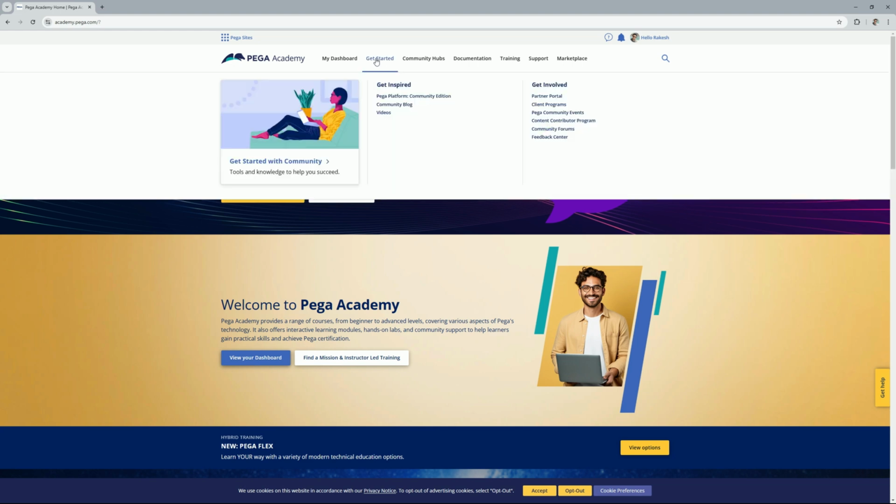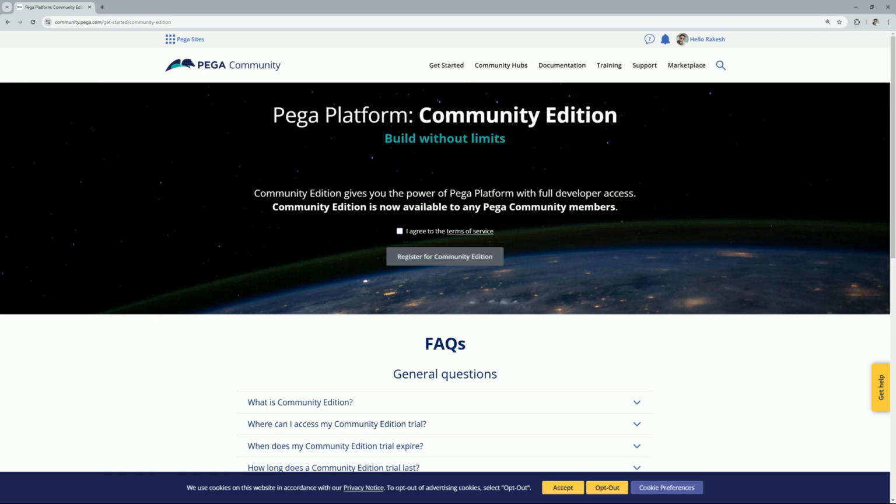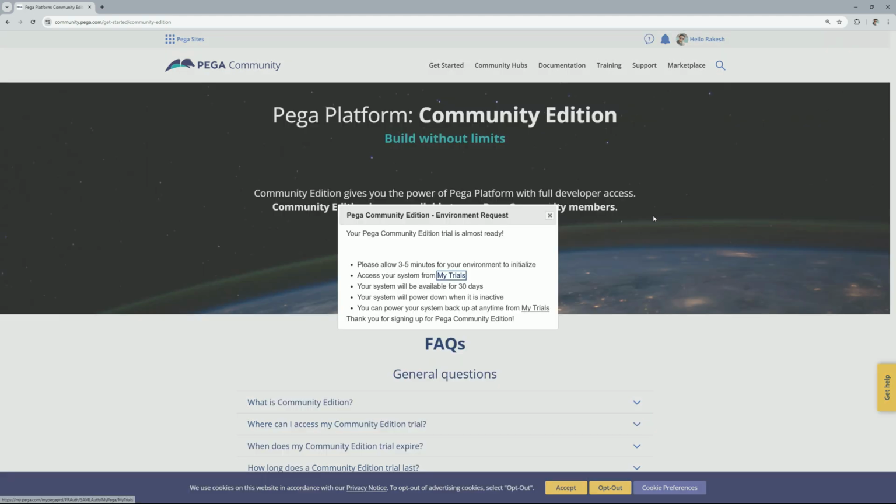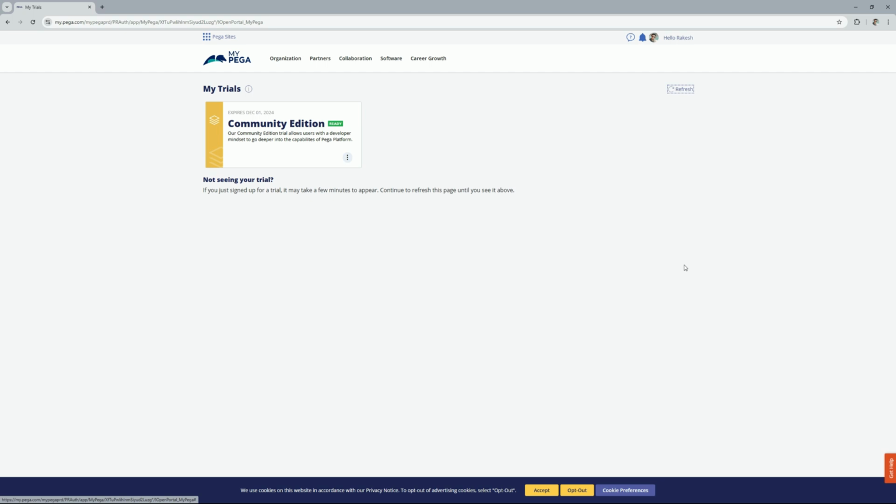Now from here, go to Get Started and click on Pega Platform Community Edition. If you are visiting this page for the first time, then you need to register for the Community Edition. If you have already registered for it, then you can go to the trial page and access your Community Edition. Let's click on agree to the terms of service and click Register for Community Edition. Here you will get a pop-up saying that your Community Edition trial is almost ready and it will take a couple of minutes to make it active. Just click on this My Trials page. It will take some time to load the My Trials page. Here, if you observe, your Community Edition is offline, then you can make it active. At the moment this Community Edition is ready to use, and you need to simply click on it.